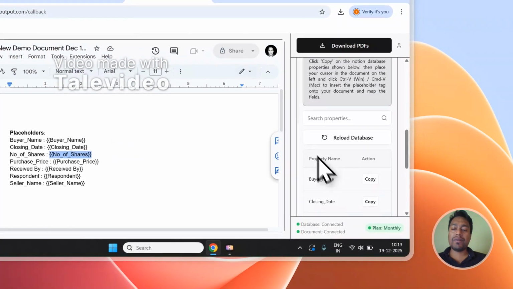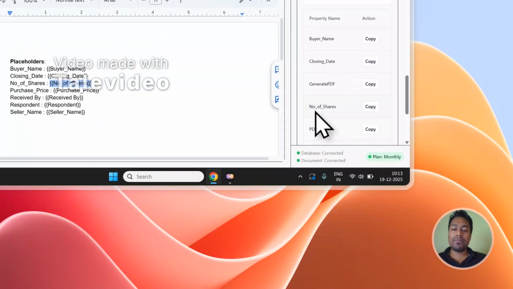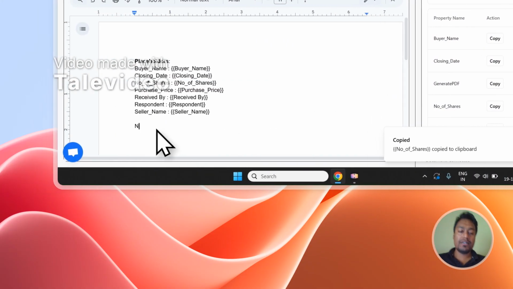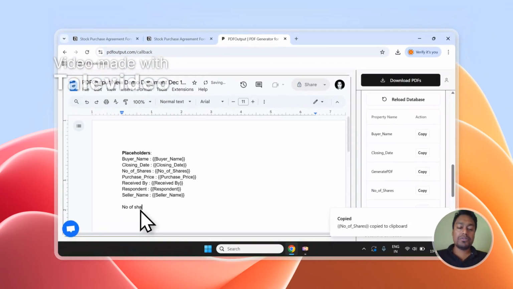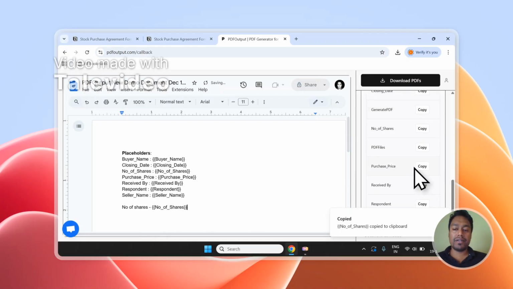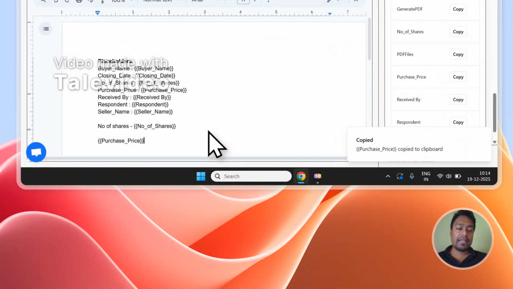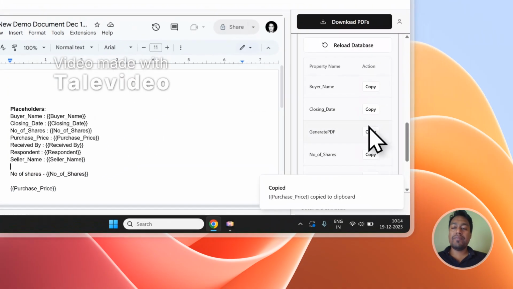If you want to add any property onto the documents, let's say I want to add number of shares, click on copy, go to the document wherever you wish to add it, and simply use Ctrl V or Command V on your keyboard. It will automatically paste the property into the document. So you can copy paste any property into the document directly like this, and it will instantly be added. It takes only copying and pasting the property.